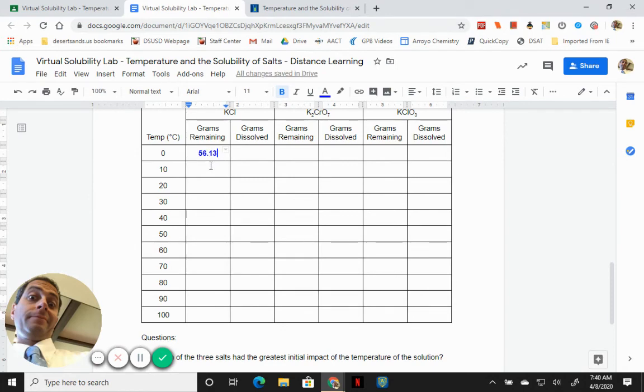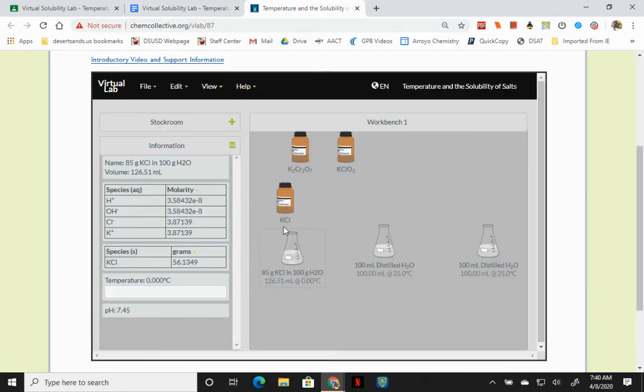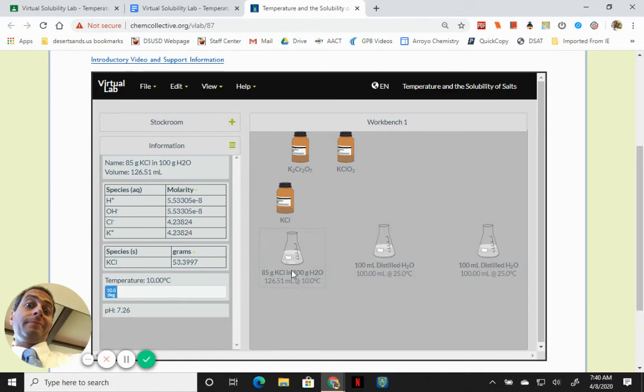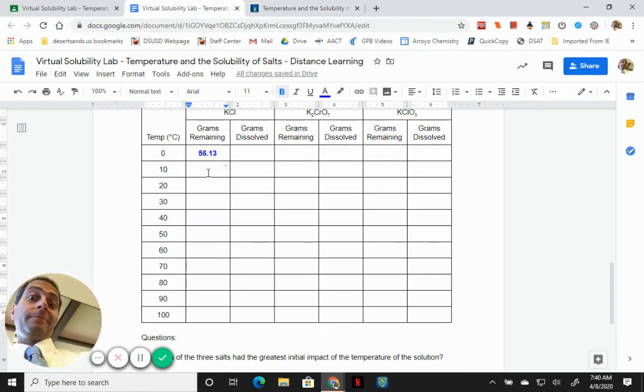Then I would want to change the temperature to 10 degrees. So we go back, it's selected for that flask, go to Edit, Thermal Properties, insulated from surroundings is still checked. I put in 10 and I click OK. And then we have a change here. It was 56.13 or so, but now it looks like we got 53.40 when we round to the nearest hundredths place. So 53.40 is the mass of the salt that's left undissolved.